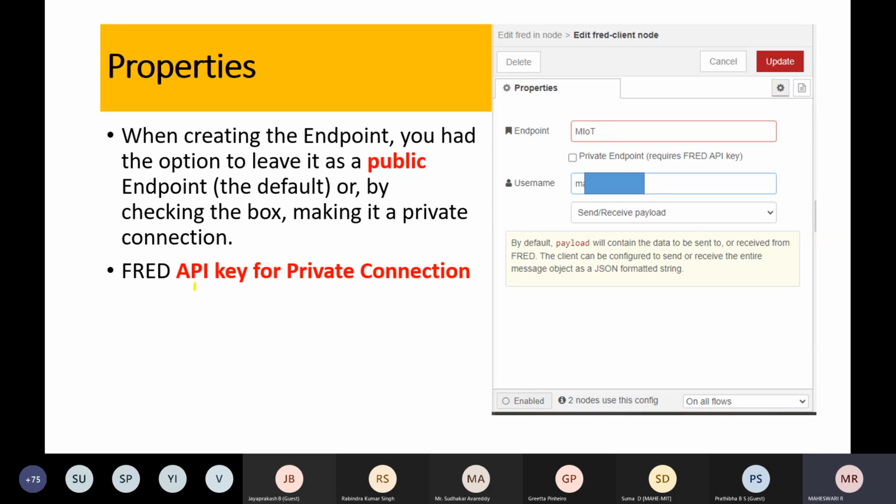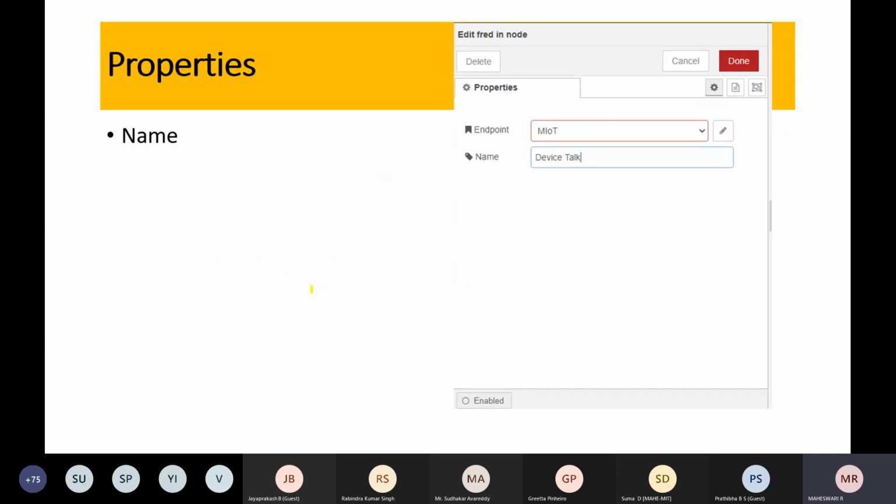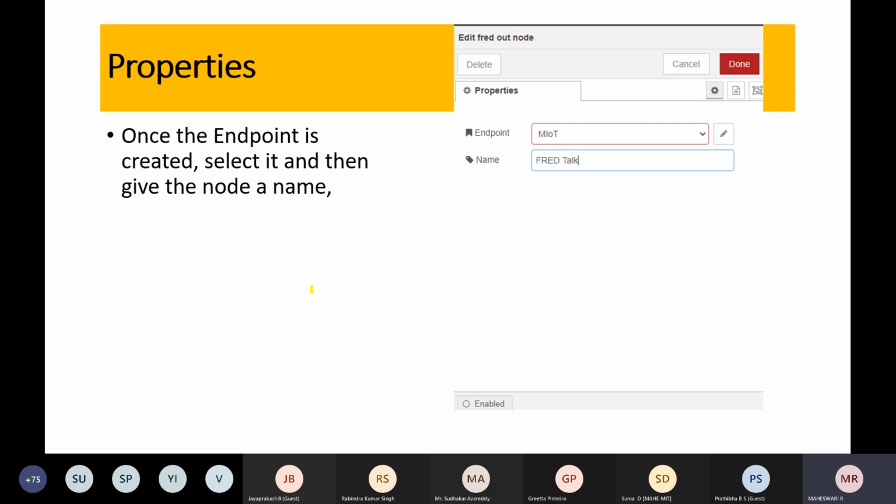If you are using a private connection, you can provide this API key for secured communication. If you are going to send employee salary details, you cannot broadcast them. You can use a private connection to send those details. So this is all about public and private, the properties and the endpoint we talked about.